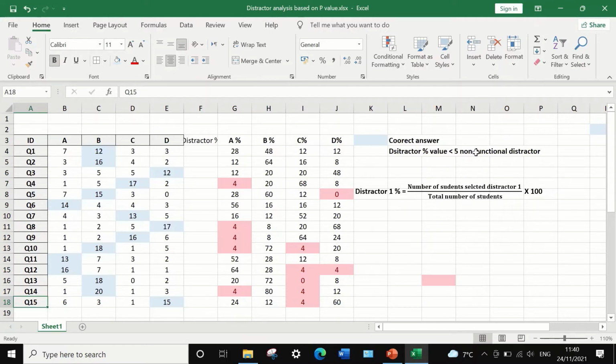So as shown here, if the distractor percent value is less than 5, then the distractor is non-functional and useless. So it's better to replace it and insert a different possible option that will attract the student to select it, though it is a wrong answer.